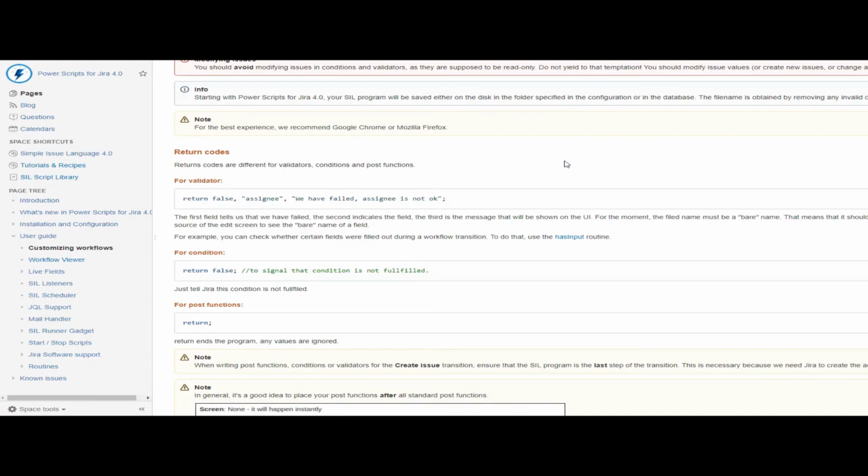Alright, so now we're going to talk about conditions. We've already looked at validators. Now we're going to look at conditions. And we don't need to spend a whole lot of time on conditions because they're so similar to validators in how they're created, how the script works, and how they're used, and what the possibilities are. The big difference is a condition does not have an error message. So we eliminate two of the return codes.